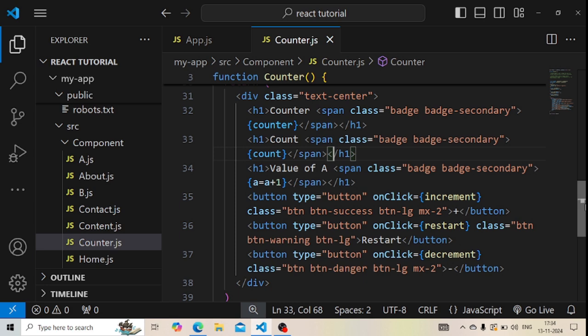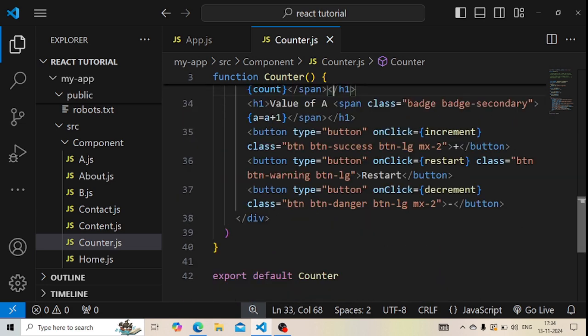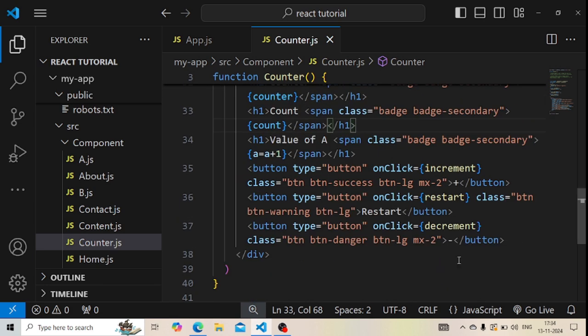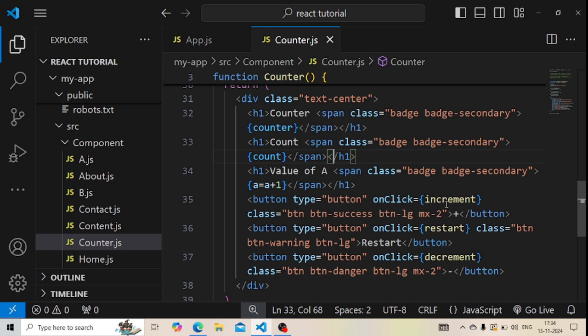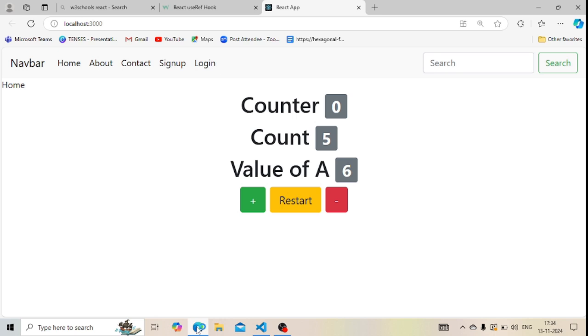Now what I'm expecting is, if I click on any of these 3 buttons, then what will happen? The state will change. So if the state changes, this component should re-render, and if this component re-renders, the value of a will also increment, right? This we know, this we are expecting to happen. Now let's check whether it is happening or not.